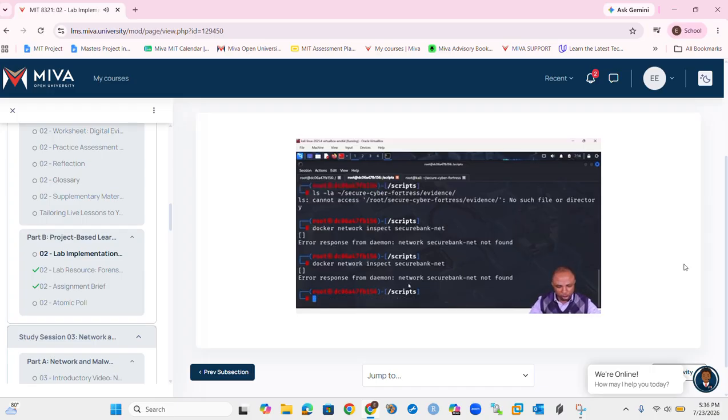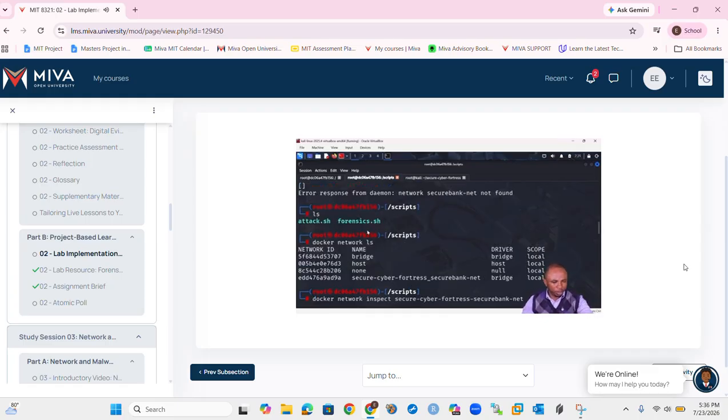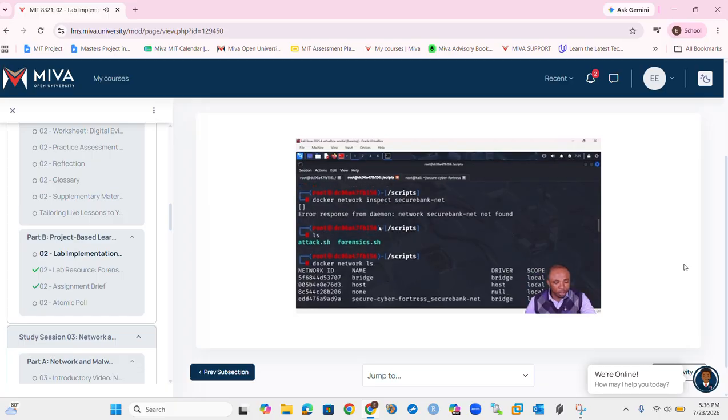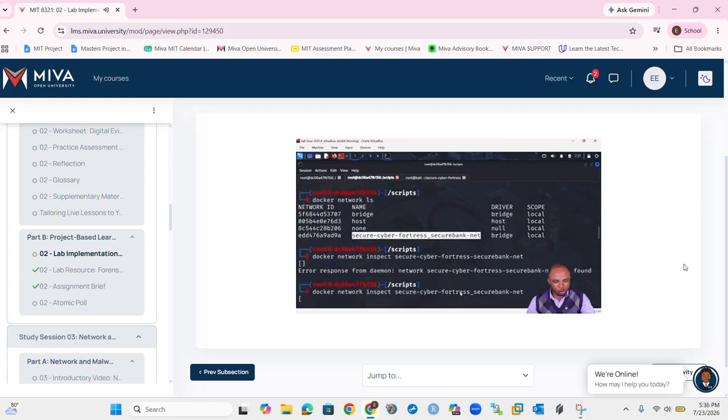Local network is this. Okay, so this Docker network inspect secure net throws an error for us. So what we need to do is to confirm the networks available by running this Docker network ls command. It brings out the list of available networks. The one we're actually looking for is the last one, Secure Cyber Fortress, Secure BankNet. So that's the one we're going to use.